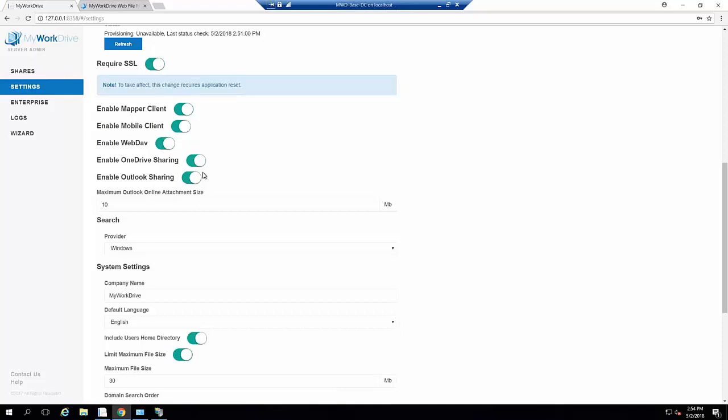Absolutely, yeah, and the explanation helps a lot too. Okay. So the enable WebDAV option, I was not clear on until you just did that, because with WebDAV, I'm thinking it's just drag and drop from your file system into MyWorkDrive. That's what I was thinking WebDAV was, but it's more than that.